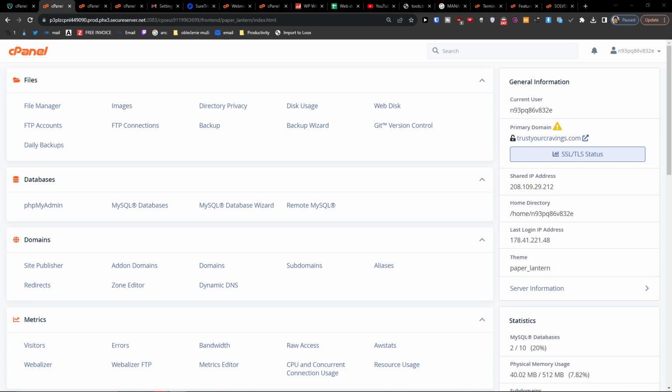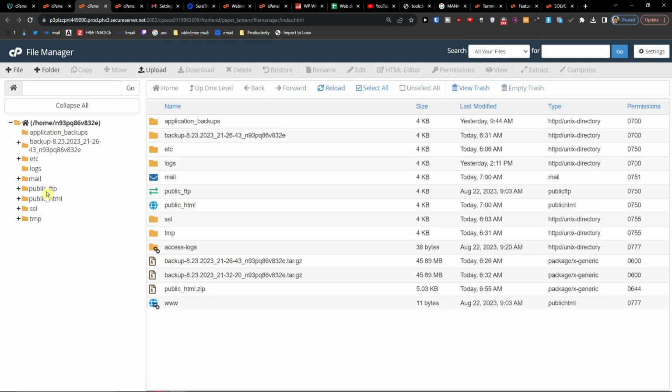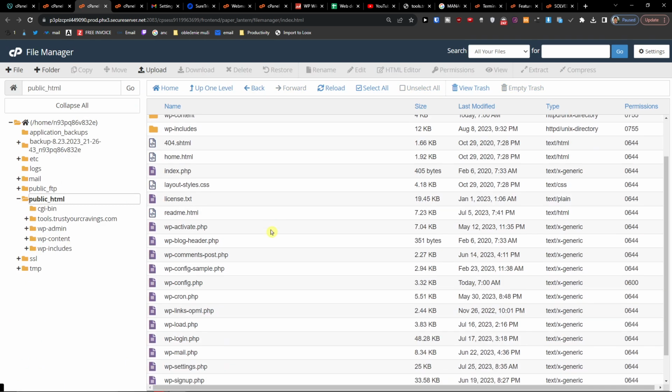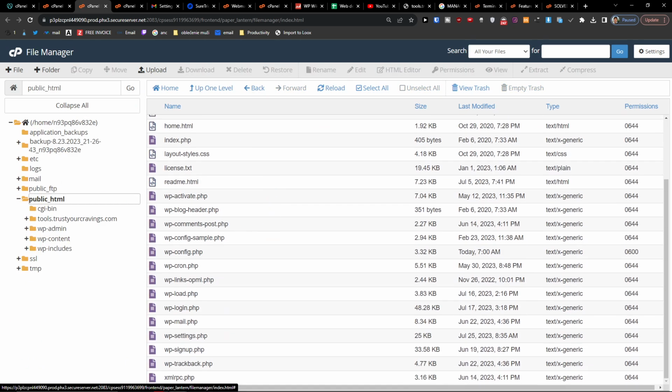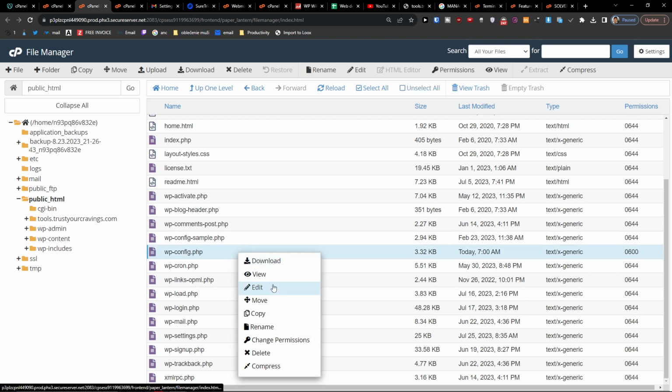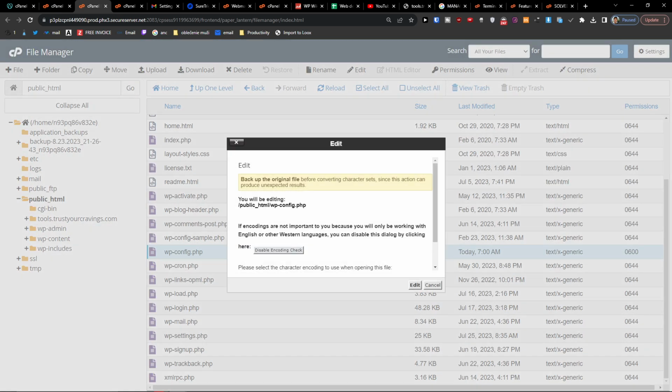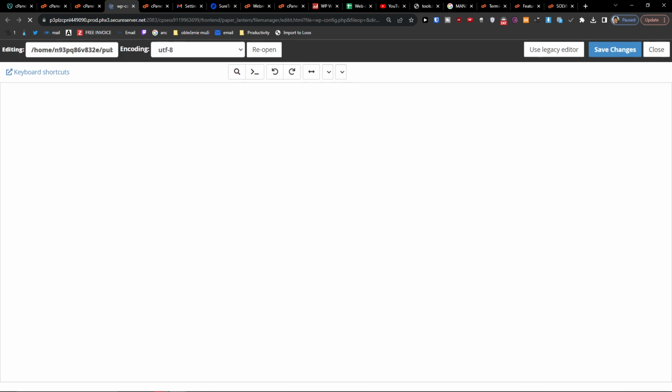So the first thing that you want to do is go under files to file manager, and then click to file HTML. Now, when you're going to do it, what you're going to click on is pretty simple. You're going to have a WordPress config right here, PHP. So click here and edit, right click, edit. And now when you're going to do it, you're going to click edit.